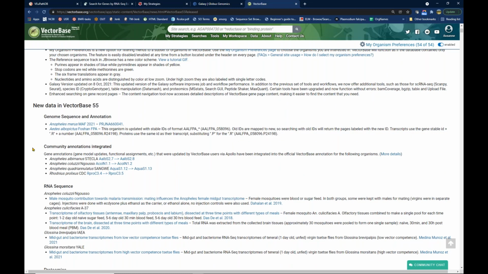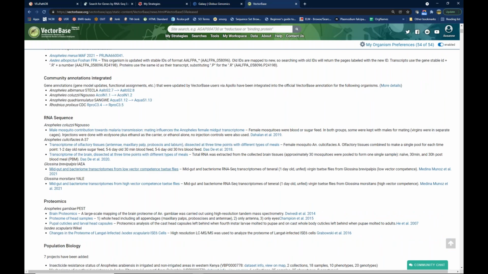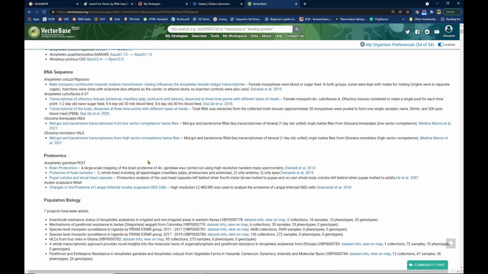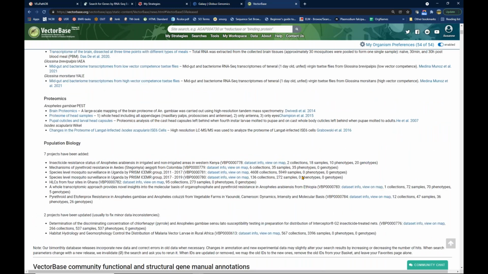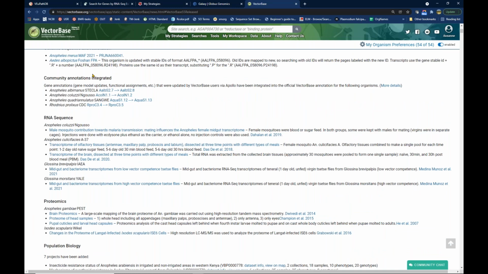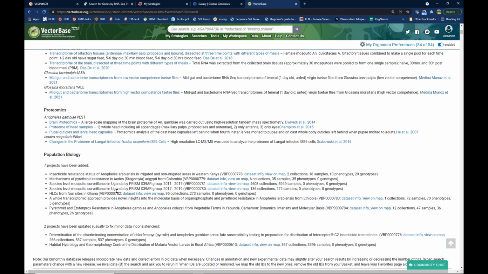And then for 4 organisms, the community annotations have been integrated from Apollo into the official annotation. We also have several RNA sequence transcriptomes that were integrated, and all of these are really fairly new, from 2021 on down to 2018. Several proteomics data sets, and then some population biology too. I'd like to talk about our Apollo community annotations, and then a little bit about our population biology or map view.